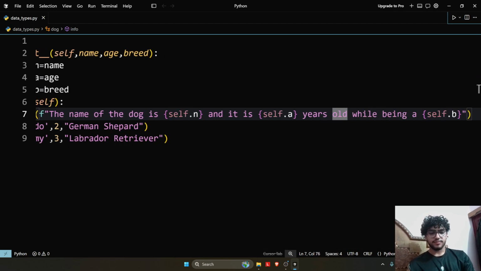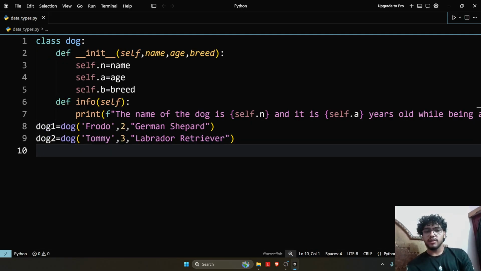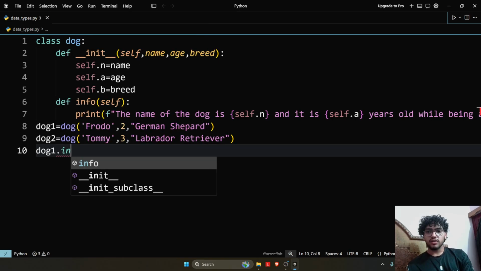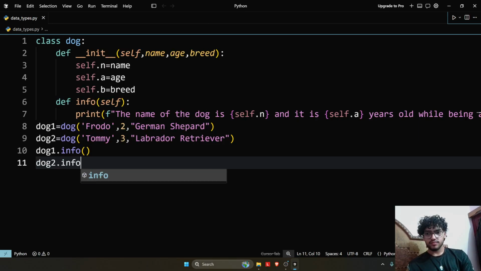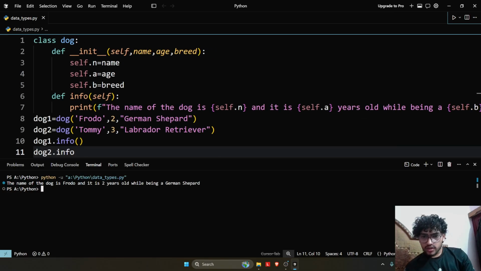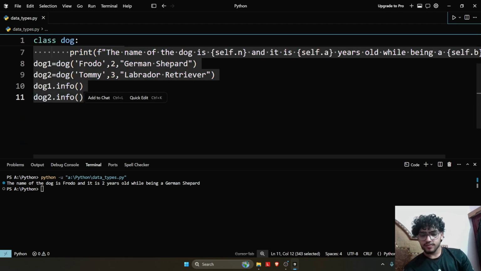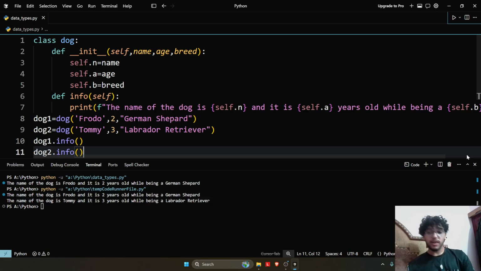Print is written already. Now let's say I'm calling this function. I'm calling dog1.info and dog2.info. So it gives info for dog1 and dog2. So this is how classes work.